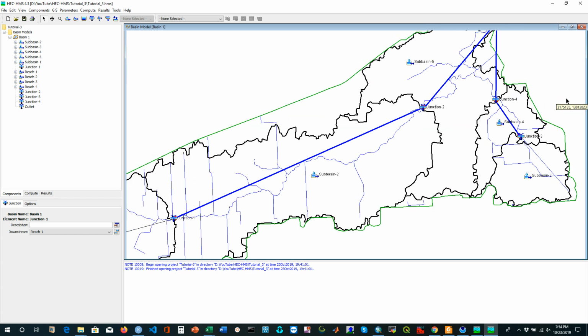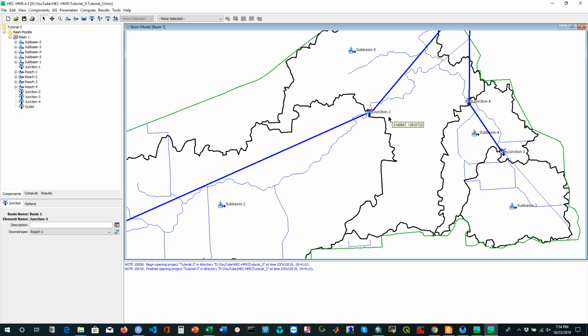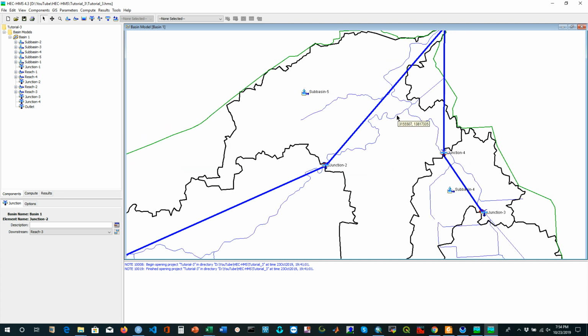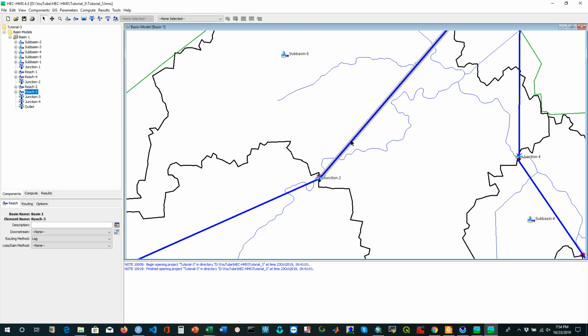So you have to do this for the rest of the hydrologic elements. So now click on the reach 1. Which one is at the downstream? It is junction 2. Select it, right? And now click on junction 2, and at the downstream of junction 2 we have the reach, right? So this is reach 1, this is reach 2, this is reach 3, and this is reach 4. So the reach 3 is at the downstream of junction 2, right?